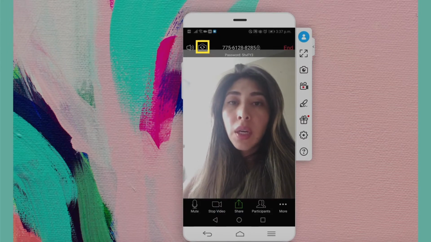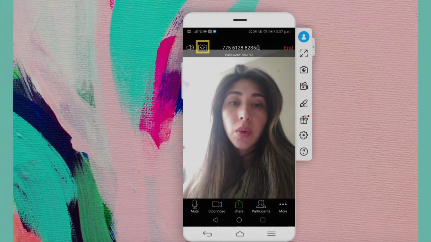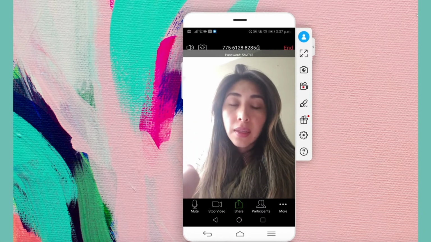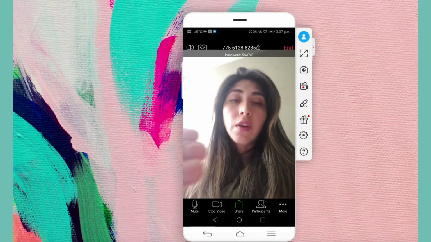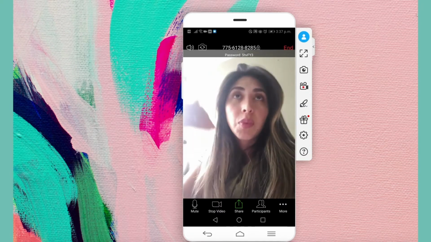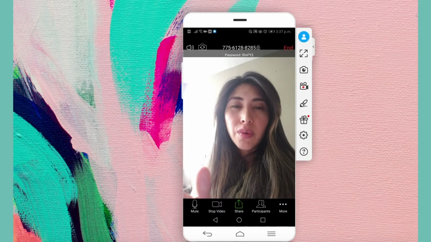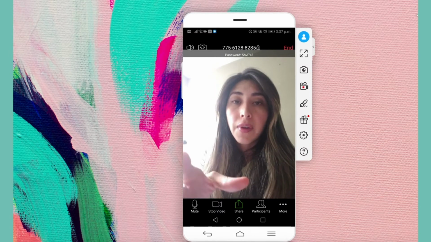If you click on that, it's going to switch the view. So right now the screen is facing me, but if I tap on that, it will show the other side of the phone. It won't be view anymore, it will be the other side of the phone. I won't tap on that icon right now because it's going to stop my video if I do so.